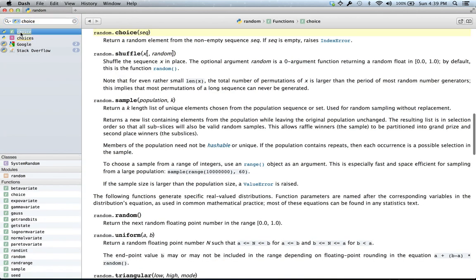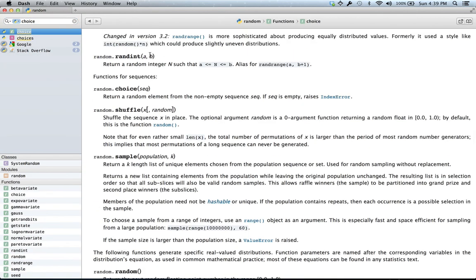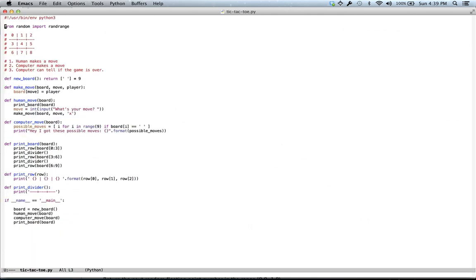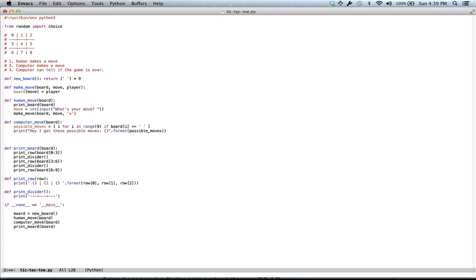Choice. There we go. So there's a function in random. But don't we have to keep going to finish the game? Yeah. Okay. So now we're going to implement it. The computer got the list of moves, and then it can choose one of them. So move equals what is choice.